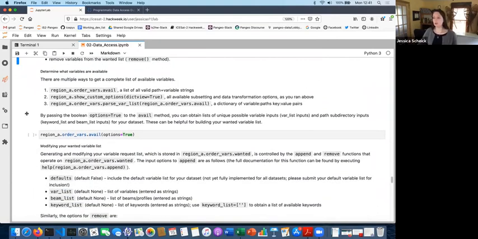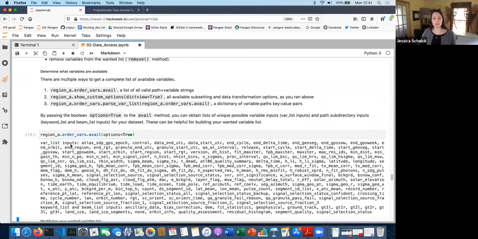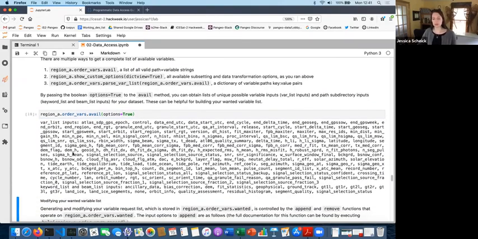So there are multiple ways for us to get a list of what variables are even available for a given data set. Those are all shown here. We're just going to demonstrate this first one. And we're going to use something called options equals true in there, which instead of giving us a list of all 200 something possible data variables and their individual paths, gives us some separate lists of variables and keywords and beams.